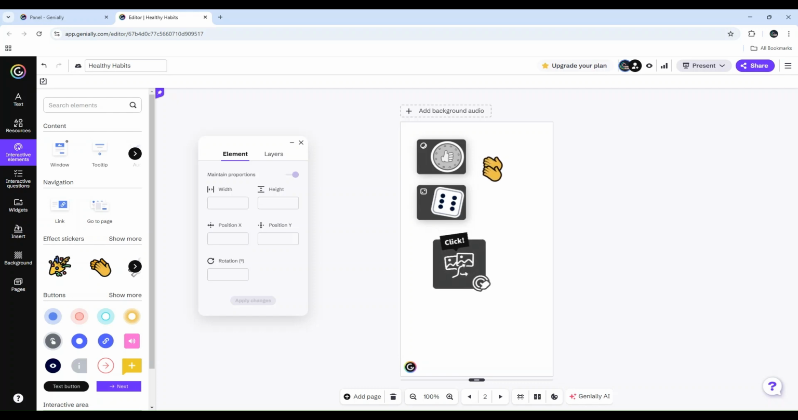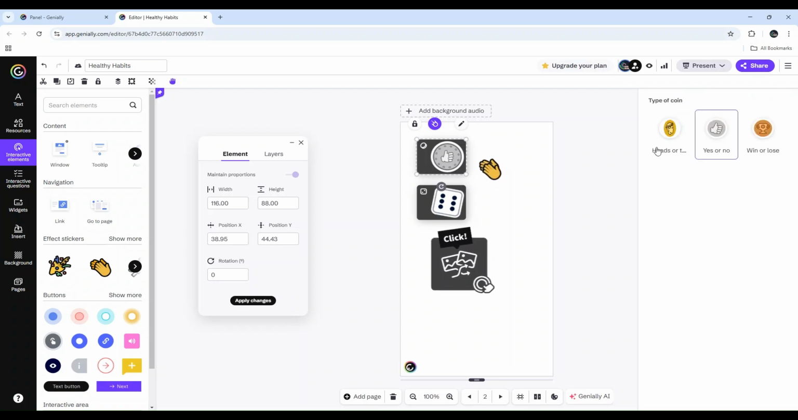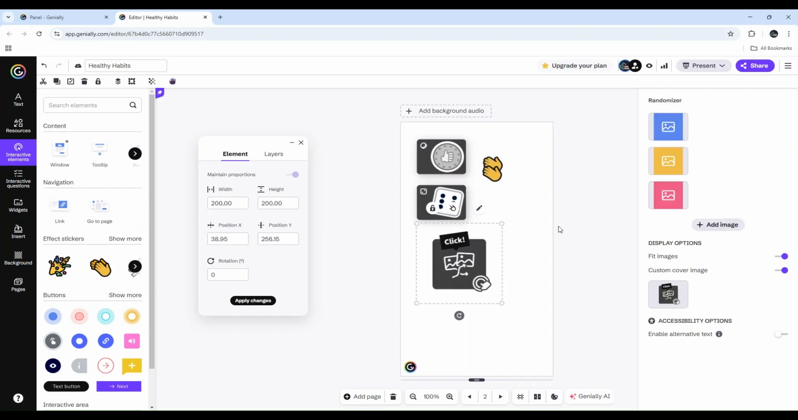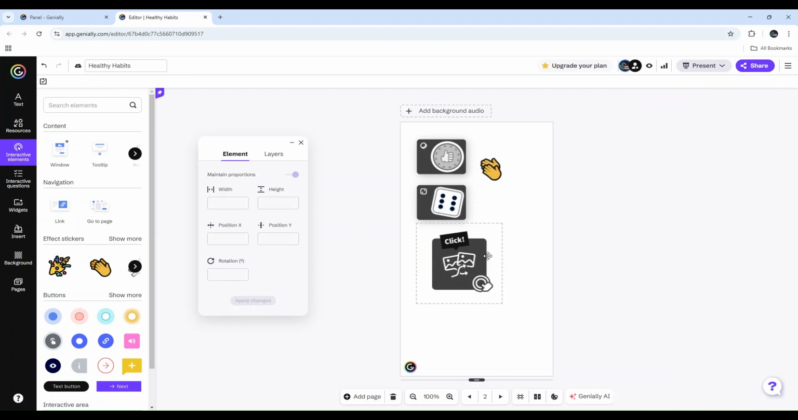So before we wrap things up, let's just have a quick look at some of these gamification features that you get, because I haven't really gone over these in too much detail. So we've got our coin flipper here, and you can change this to be heads or tails, win or lose, or yes or no. We've got the dice, which again, you can change the kind of dice it is. This could be quite cool for like maths games if you were using this tool for maybe like primary school teaching or whatever. And we've got like a randomizer, which is essentially like drawing a card from a deck. So you can choose it to pull out a random image when the learner clicks on that as well.